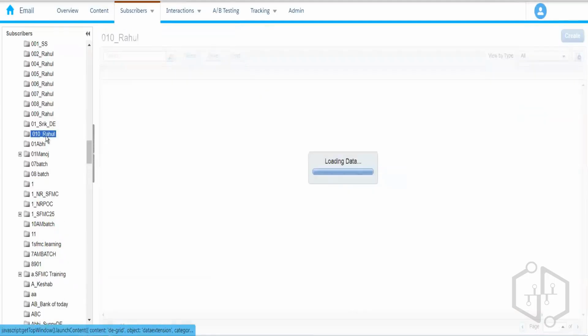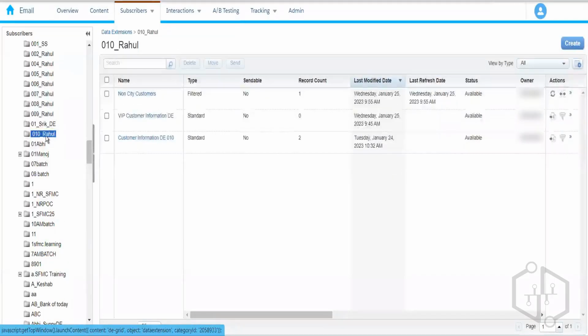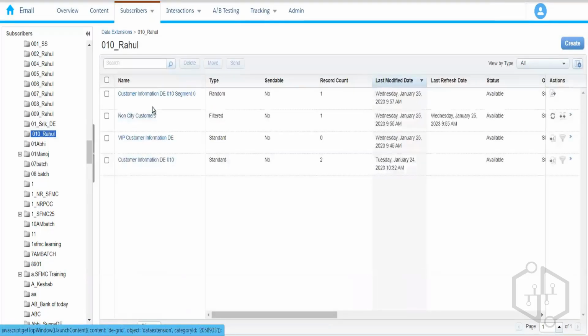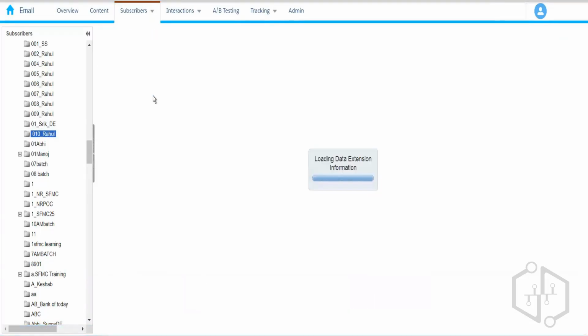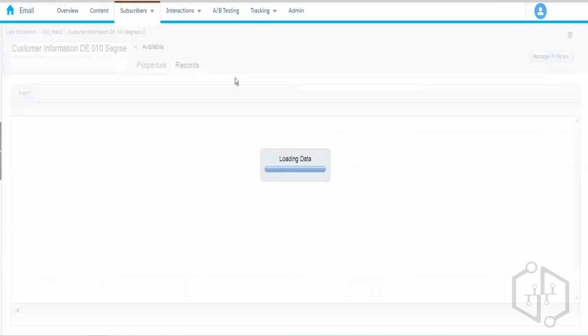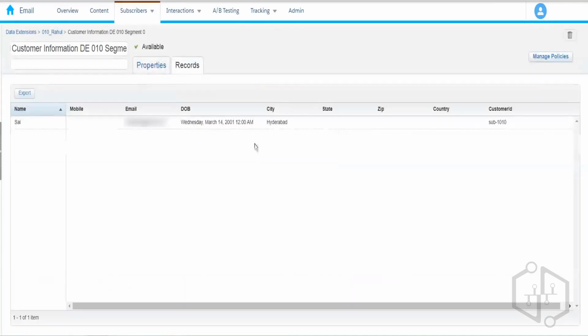You can refresh it. Okay, so I think once it is created, then it will be visible over here. Okay, so here we have got this random data extension in which we have got one record. So this is completely random, right?